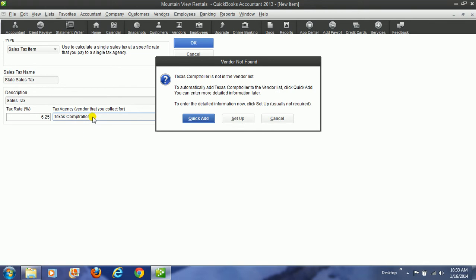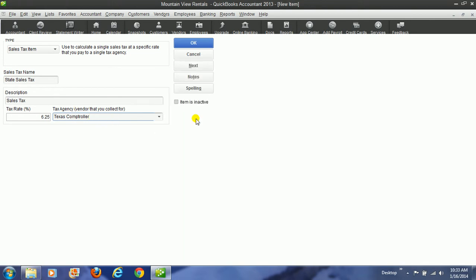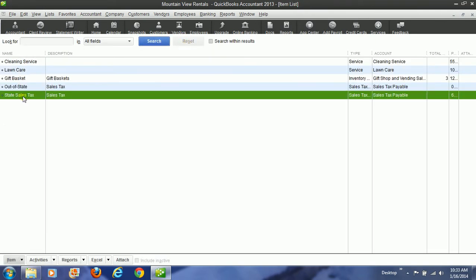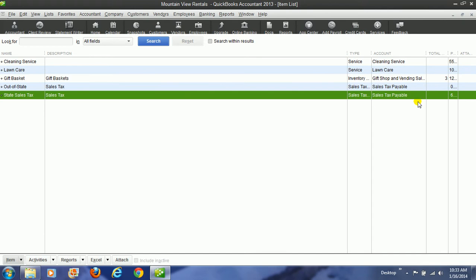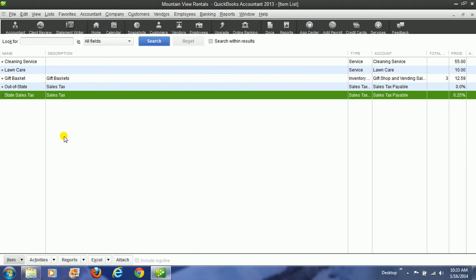Now, they are not set up as a vendor for us, so I'm just going to quick add them. And so we have now created the state sales tax item. I'm going to click OK. Notice we see it there, and it also shows us what the percentage is there. Now, cities also charge a sales tax, so I'm going to create another sales tax item.